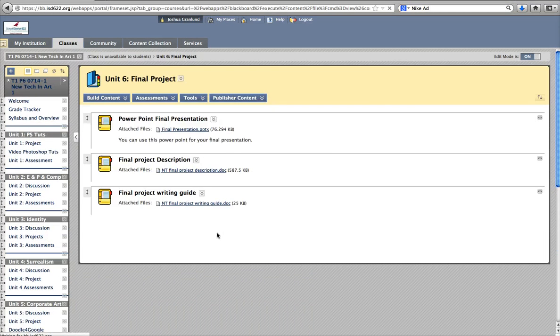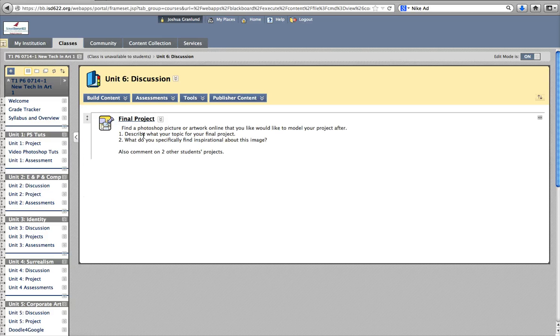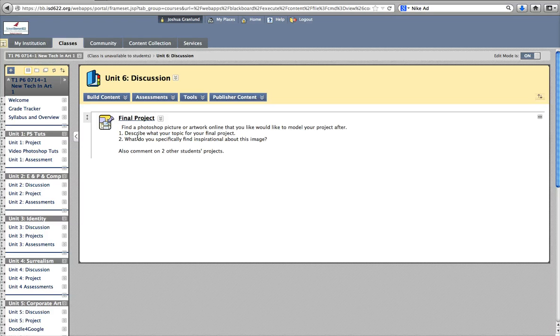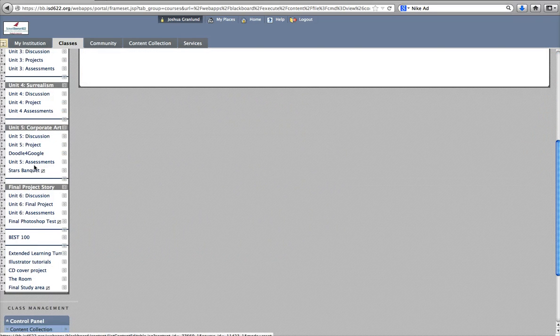Unit 6, again, we have a discussion here. It asks you to go on to Google Images and look for different pictures that inspire you stylistically. Number 1, describe what your topic or theme is, your story for your final project. Then find a picture that inspires you, a style you want to use in your series of pictures. Number 2, what do you specifically find inspirational about this image? Also comment on other people's projects or pictures.